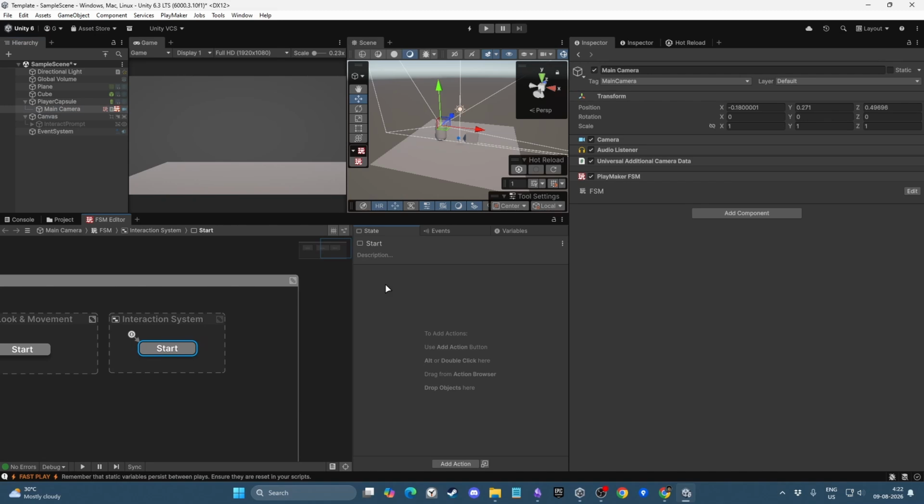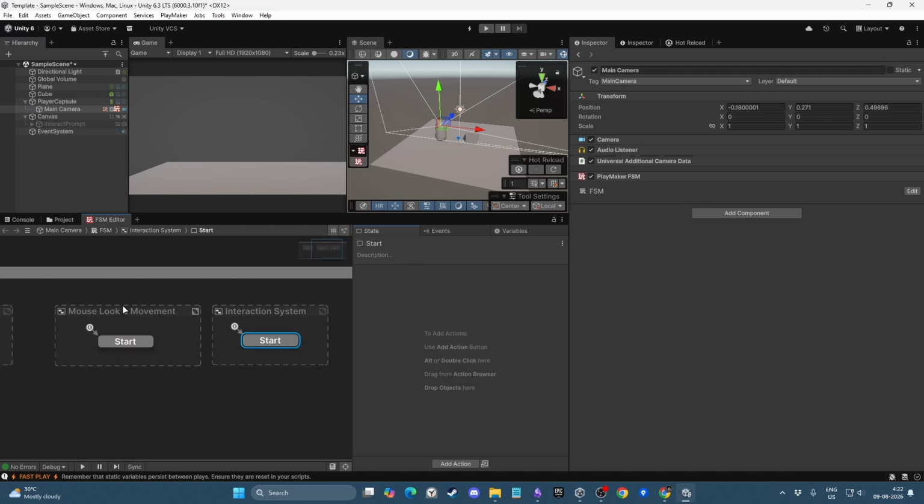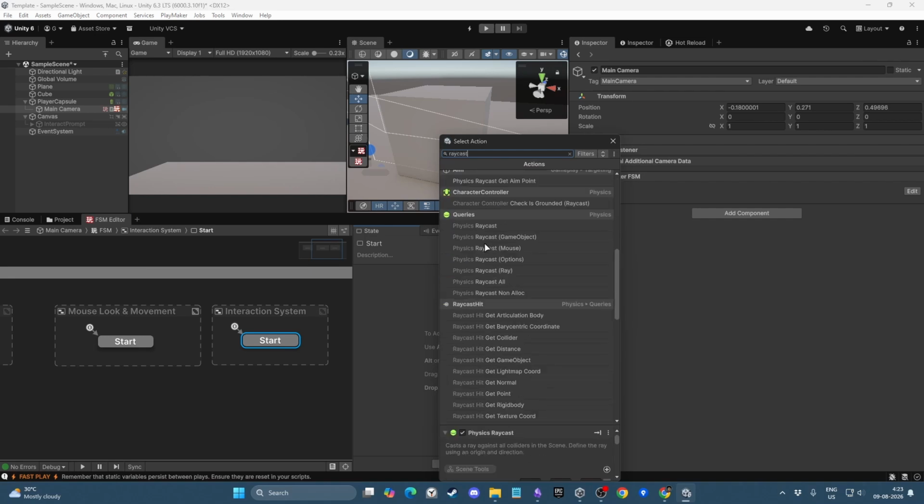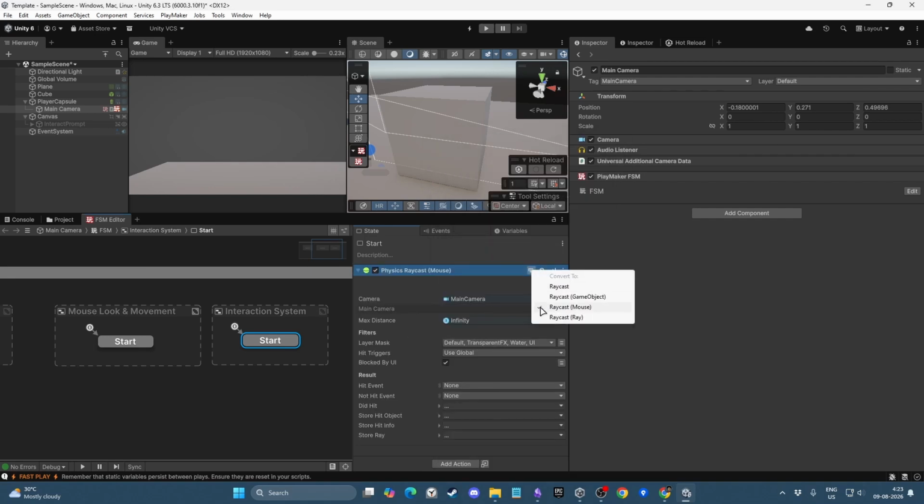So for the interaction system, we can do this two ways. We can do a raycast from the player and check if there's any object that we would want to be interactable. So in this way, what we can do is add a raycast, so Raycast Mouse. That's pretty straightforward. If you add an action and there's an action that you want, but it's not exactly this, it's a variation of this, then you can click on this icon and change it to whichever variation you want. And this is going to be every frame.